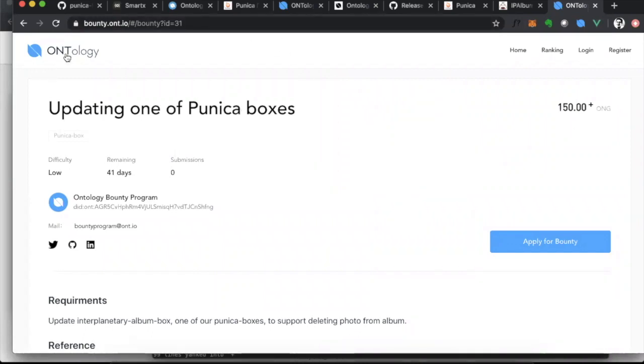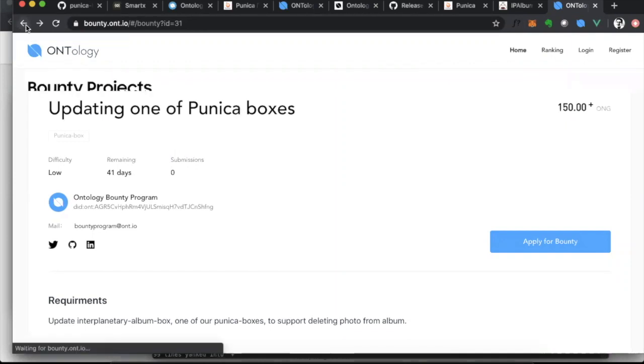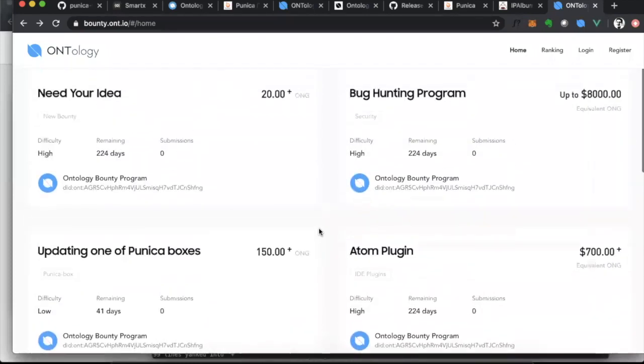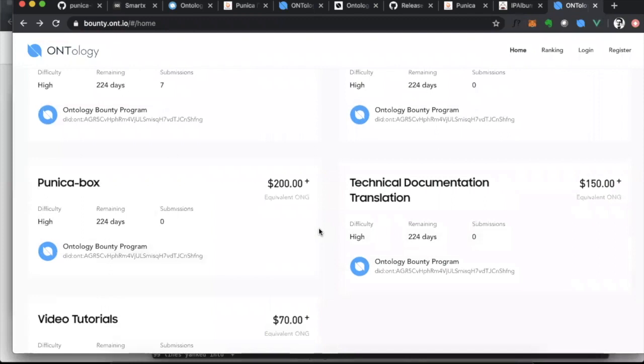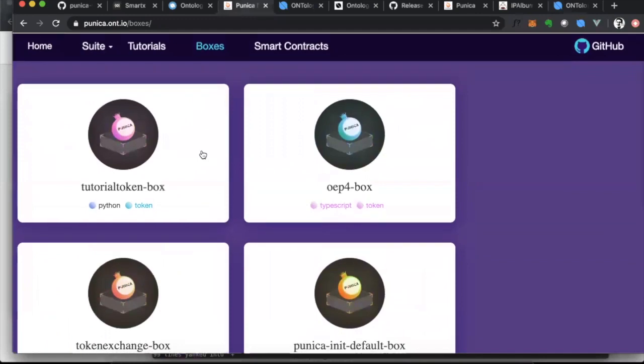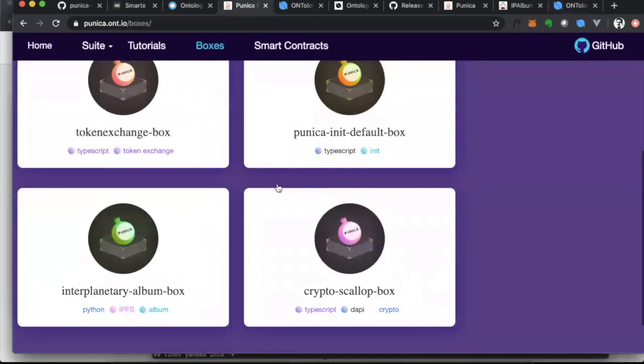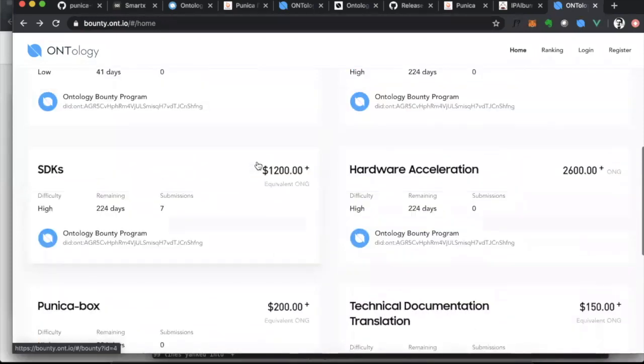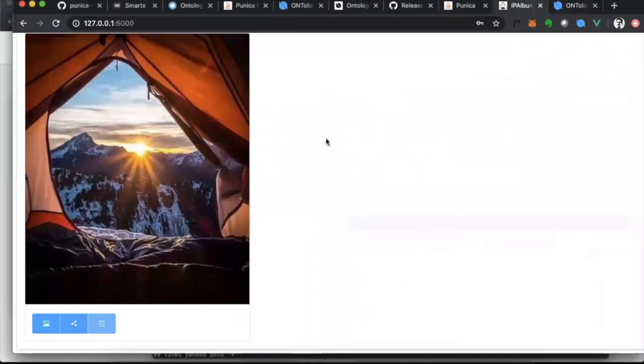Okay, if you develop your own DApp and you would like to share with us, you can also upload your DApp as a box, because currently we have 6 boxes here, which are shared by our community. Any DApp can be packed in one box. If you like to share your box, you can apply for this bounty. It's about $200. Okay, I think that's all for our sharing today.